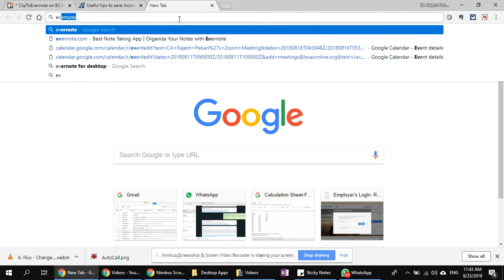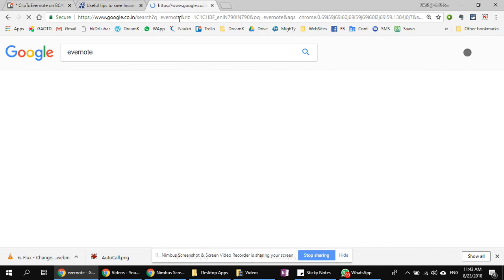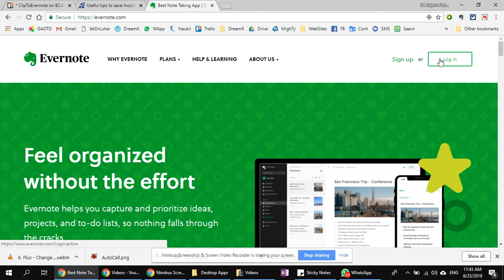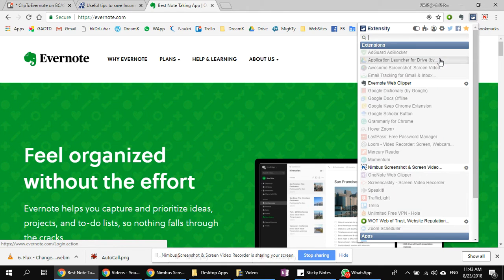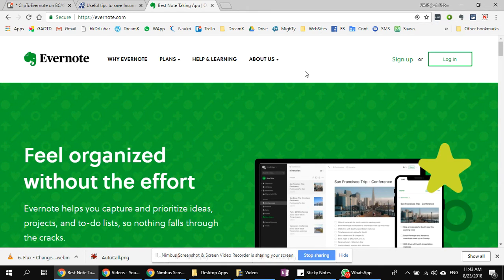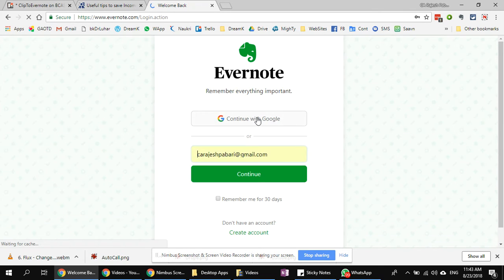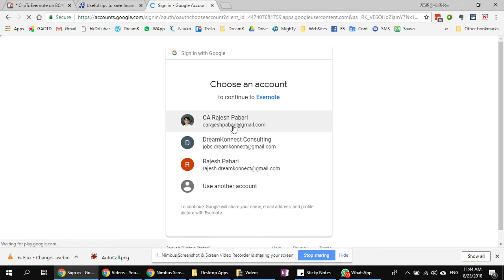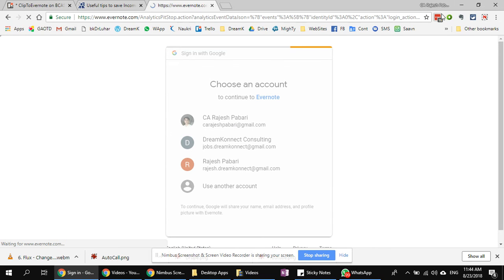So if you go to your Evernote account, I'll need to enable the LastPass login, and just choose to log in from my Google. So I don't need to use LastPass as well.